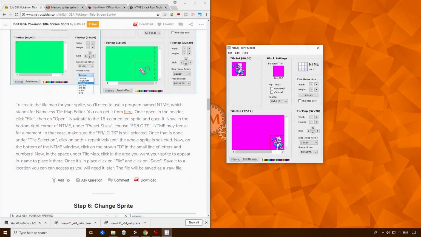Okay, so click yes repeatedly. Now in the bottom of the image window, click on the brown D. I assume this is what he means by the D. Oh no, here it is here. Brown D, okay. The small line of letters and numbers. Okay, no, I can't quite select that. Oh, because I've hit the D here. Okay, so it's trying to shift. Sorry, Ace. Oh, it's because I've clicked that a number of times.